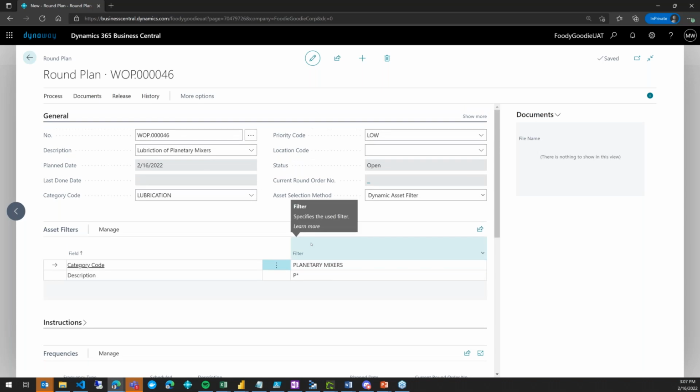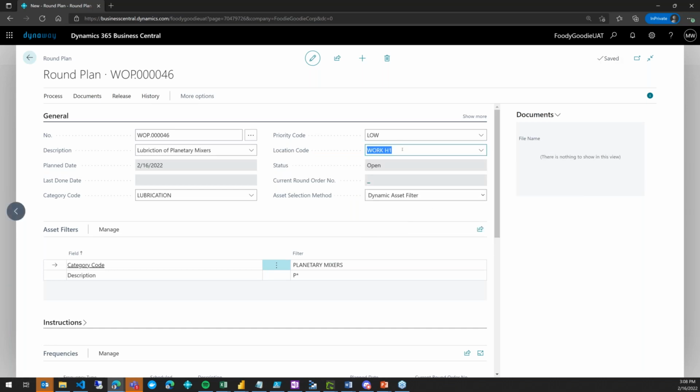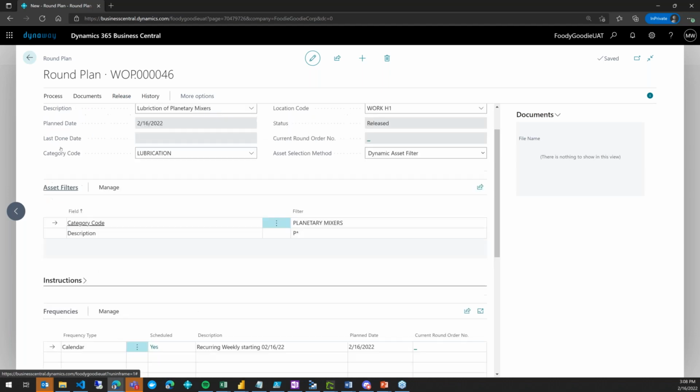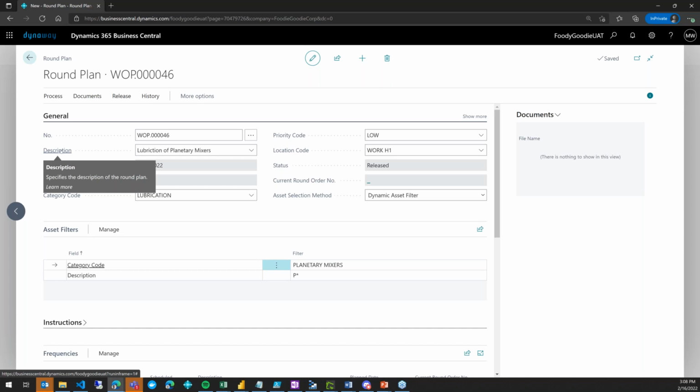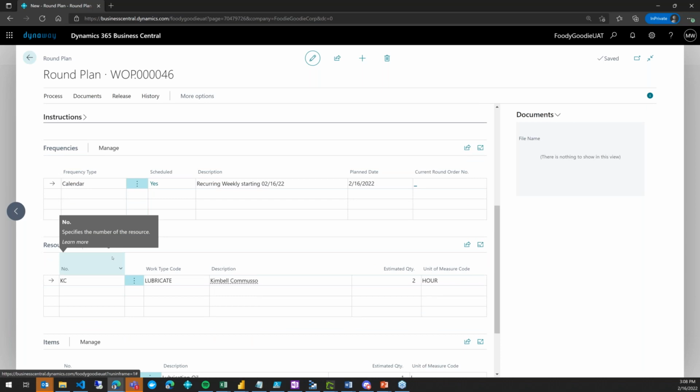But here we don't know where the assets are. It can be on one location, but it can be on many locations. That's why you can always fill the location code on the header. So I can say that I need to take my lubricant from the location H1. So let's release the work order round plan. So now we know what we need to do, which assets we need to do, when we will be doing that, and what resources and items are needed for our round.